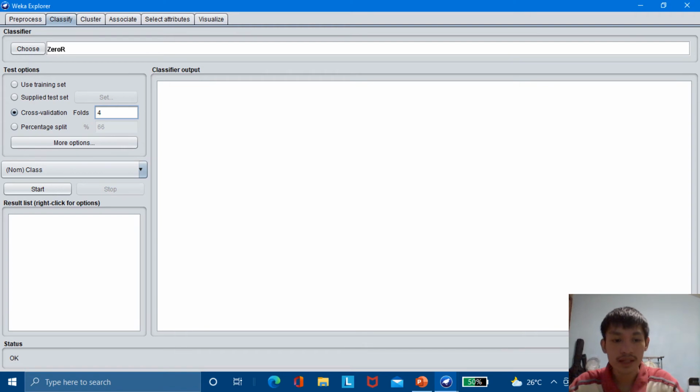Now, let's go to Classify, where we will do the classifier. Let us choose a specific classifier. But first, let us change the cross-validation folds to 4 in order to split the data into 60 and 20: 60 for the training attributes and 20 for the testing.